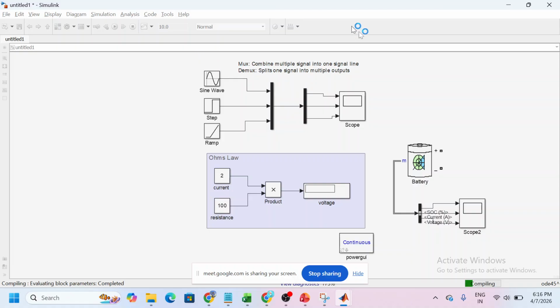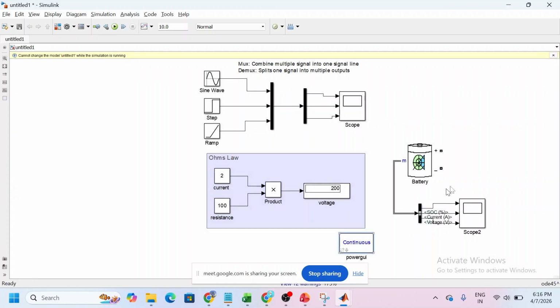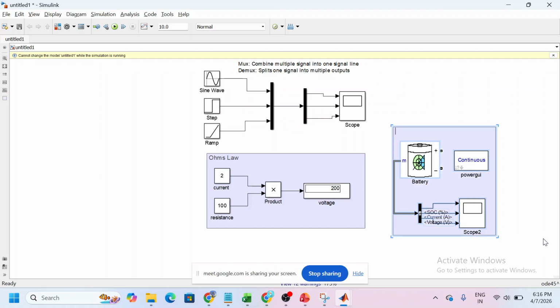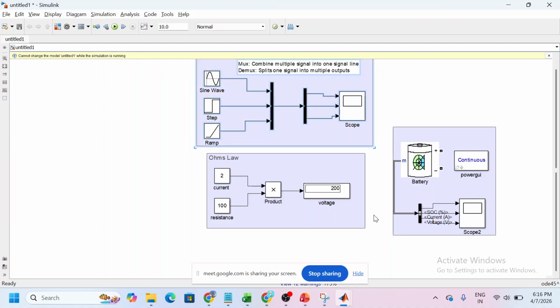these are all other applications. So this one is different, this one is different, and this one is different. You can mark like this. So this one is a different circuit, this one is different, this one is different. So here we got the voltage of 200. Current into resistor, I into R is equal to V.